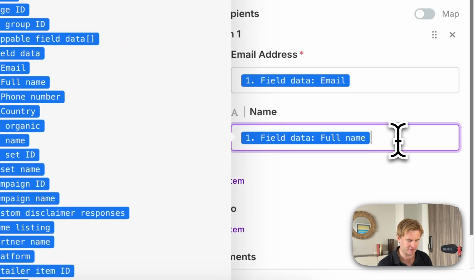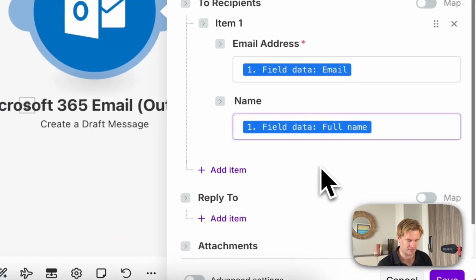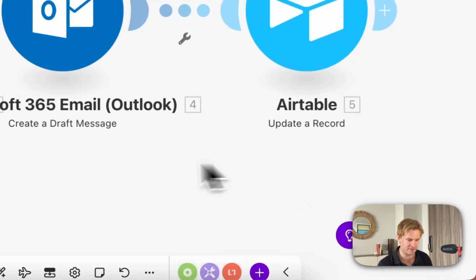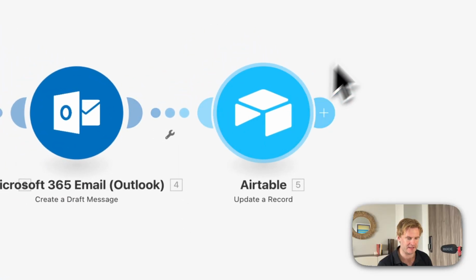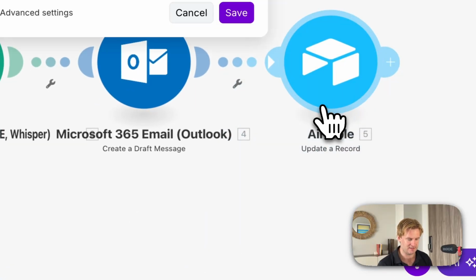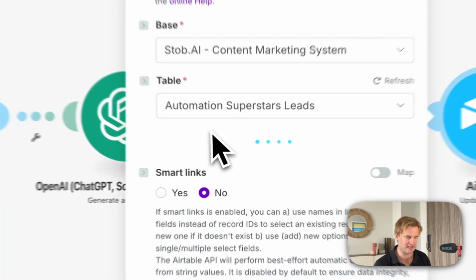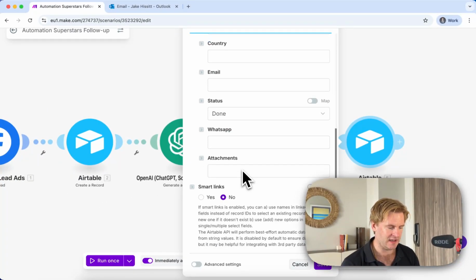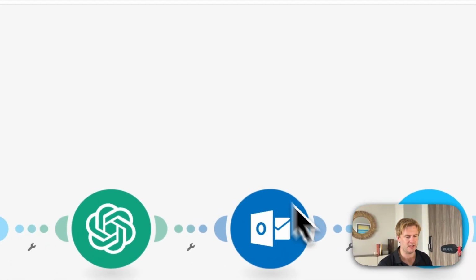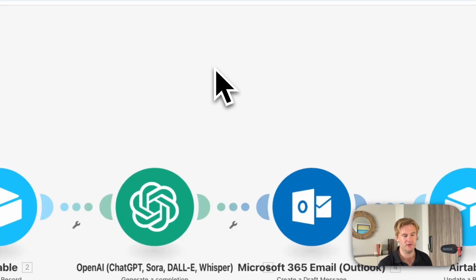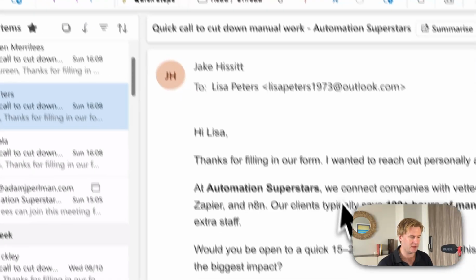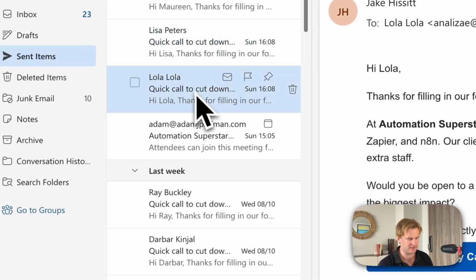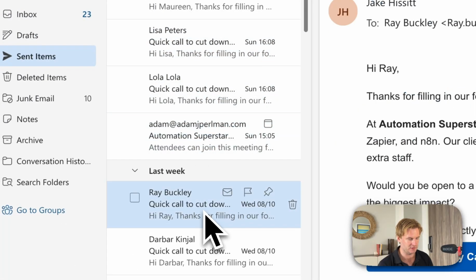And then the email address is from the Facebook field down here, and the full name is also from that. Okay, we hit save, and then we want to update our Airtable, which is actually going to change the status in this case to say that the email has been sent. And the reason we do that is just to make sure that if there were any bugs, we'd be able to see that immediately in our CRM. And the emails that go out, they look a bit like this. They're actually asking people to book a call.